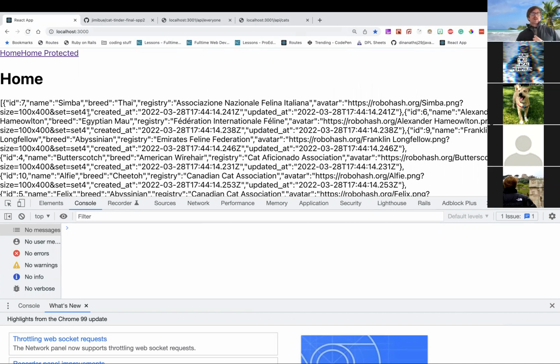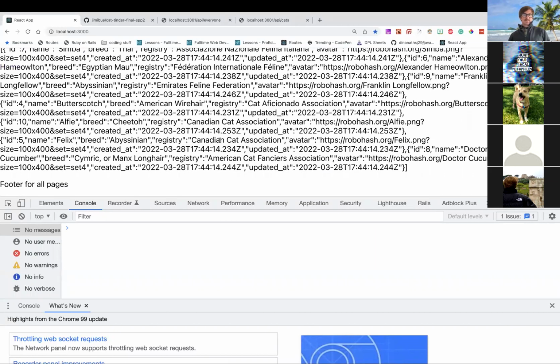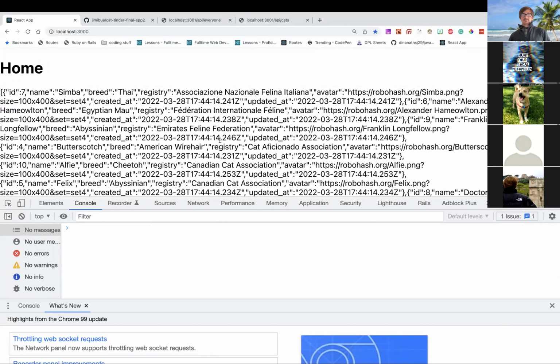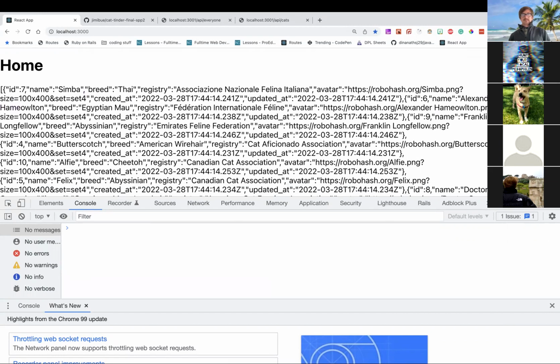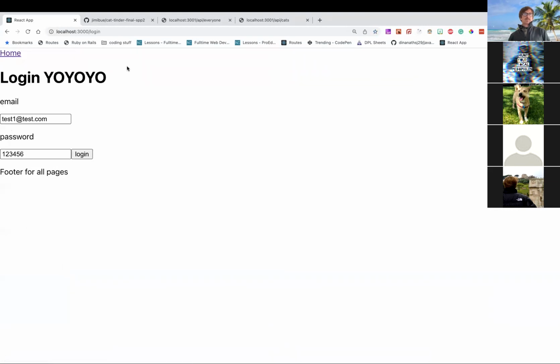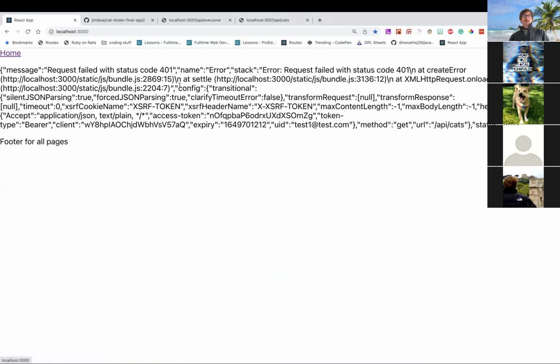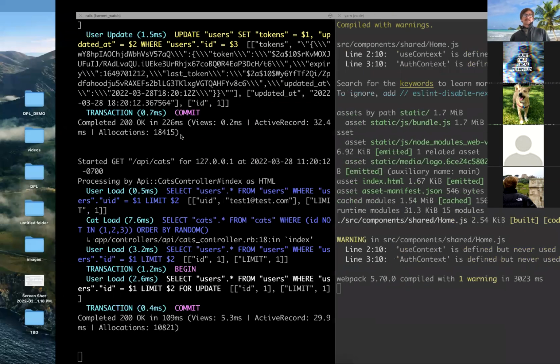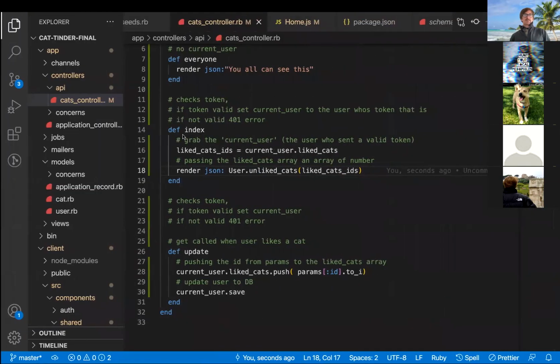So now I'm logged in and now I can see this page. Since I'm logged in, that means I have a valid token. So I send the token and here are my cats. But if I log out and go to the home page, now I get the 401 because I don't have a valid token.